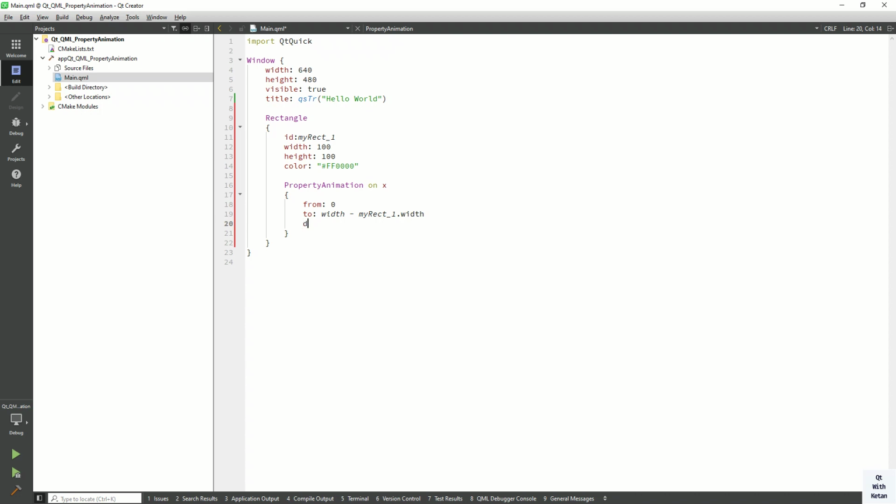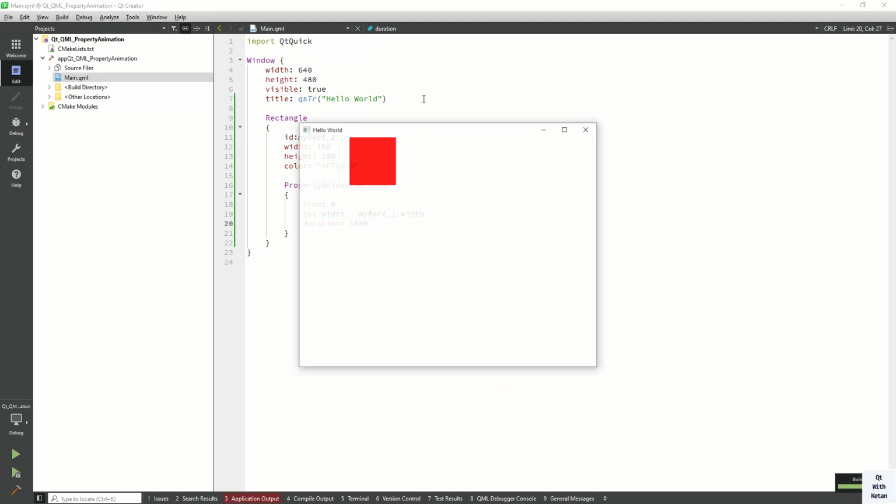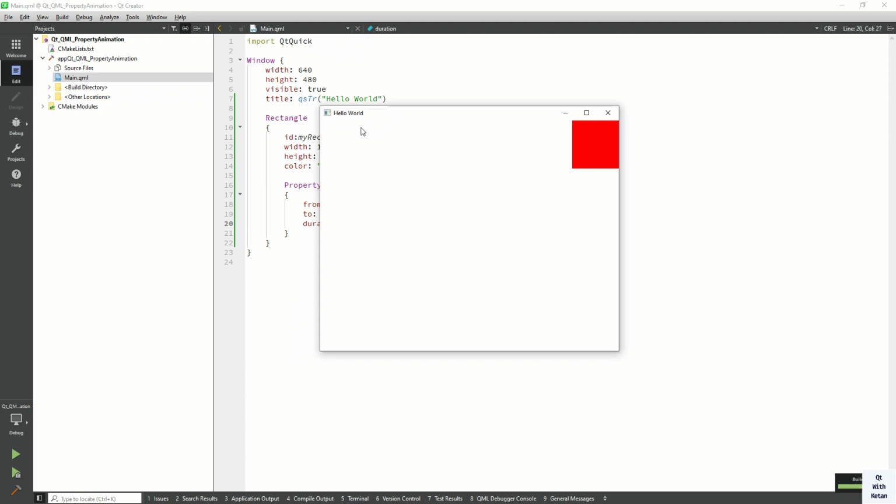Let's set some duration property here. Let's set a 1 second duration. Okay, now let's run the application and check it. You can see the animation. Our rectangle starts from 0 and goes to the end.